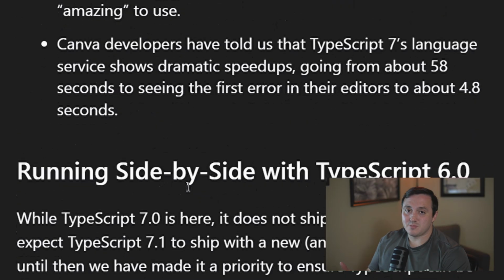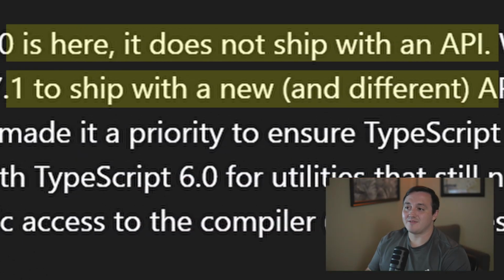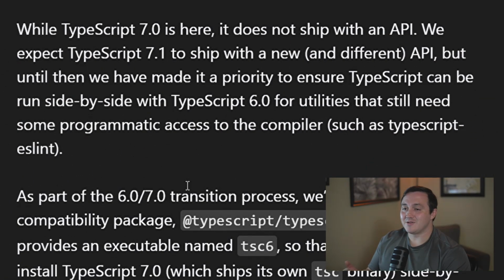But TypeScript 7 does not expose a stable programmatic API. The release blog post explicitly says this. The API is expected to arrive in version 7.1. Until then, tools like Volar, which powers Vue's language support, can't integrate with TS7. They need TS6 compiler APIs.